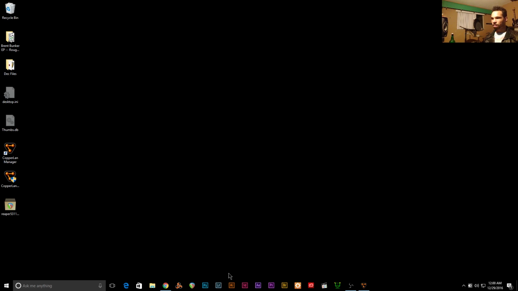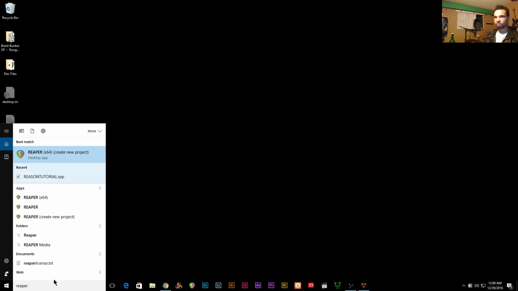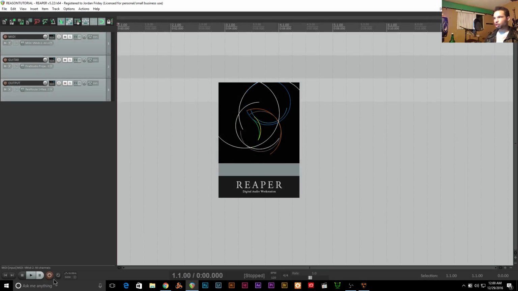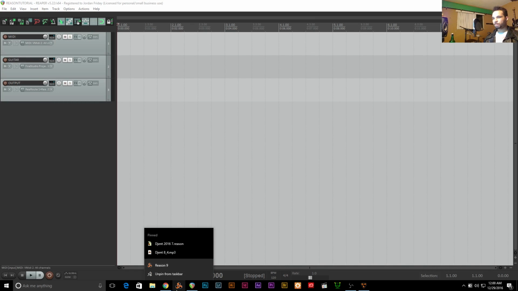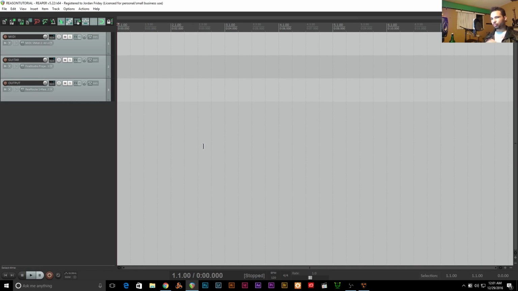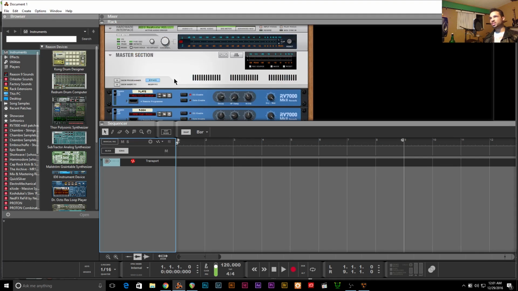Alright, so there we go. Let's try this again. I'm going to open up Reaper first this time. It should open the last one. Yeah, open up the last thing. Now I'm going to open up Reason. The nice thing about opening up Reason second is just in case for some reason it wants to open in slave mode, it won't. As you can see up here, ASIO ReRoute is selected.